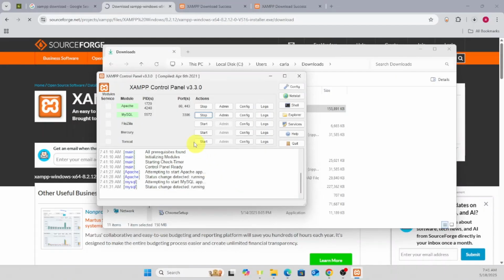And just for an overview, Apache is needed to run PHP files, and MySQL is used for database functionality, which is not required for the simple demo, but good practice to run. Now, right after, we're going to go ahead and create a PHP project folder.